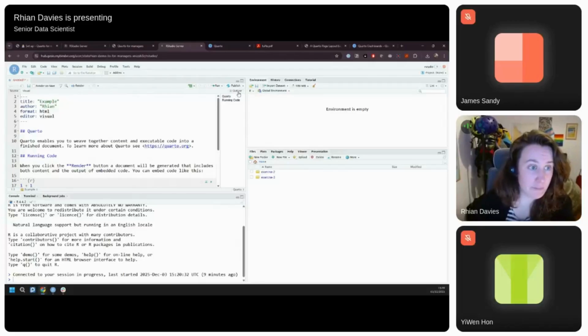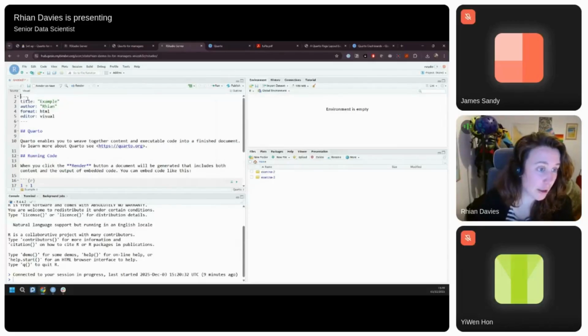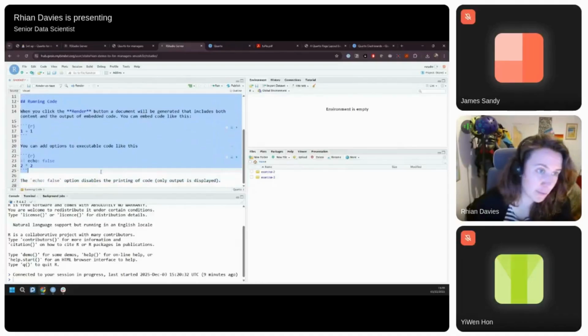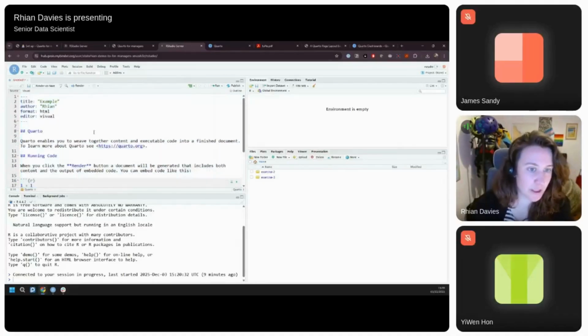Okay, so this is what's been created for me. So I did File, New File, Quarto Document, and clicked Create. This is a Quarto document. We're looking at the actual code here. So this is code, kind of. It's a special type of code called Quarto.